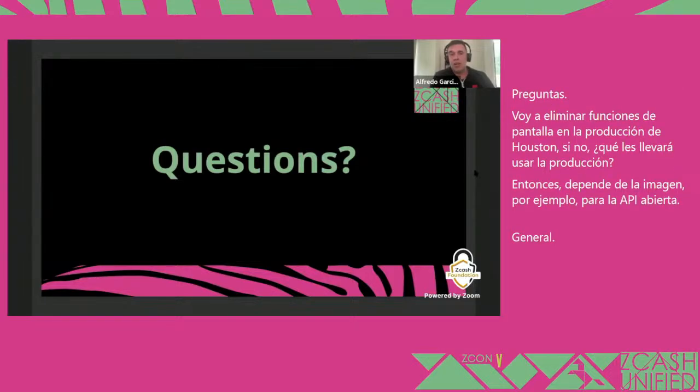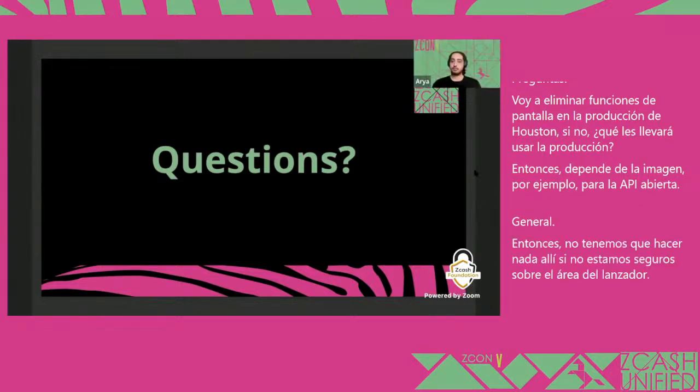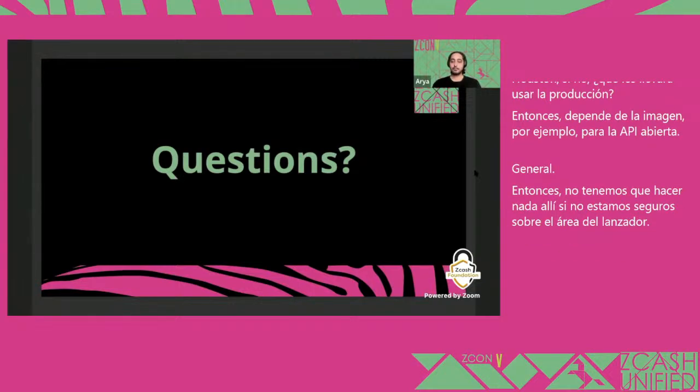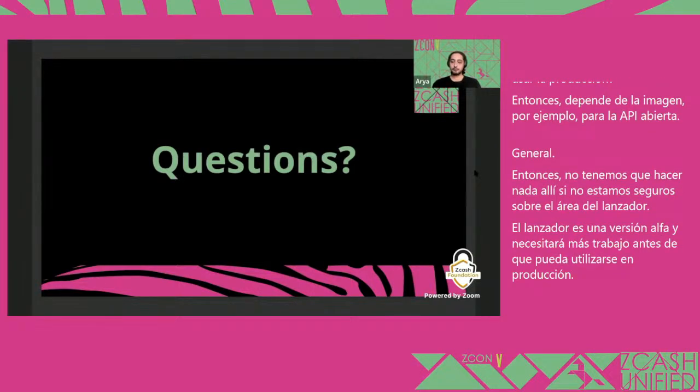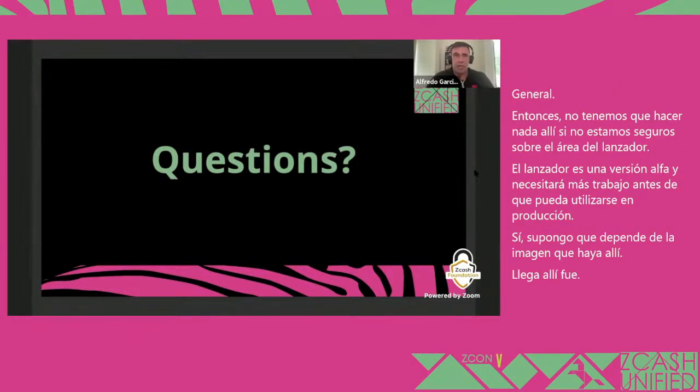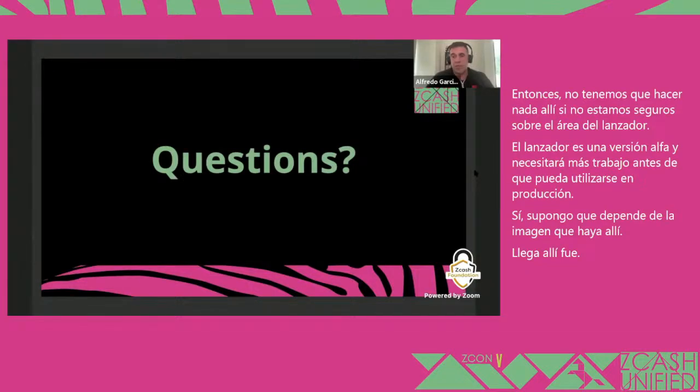Not sure about the launcher area. The launcher is an alpha release. It's going to need more work before it's usable in production. Yeah, so I guess it depends on the feature. There are features that are never intended to be used in production, so we remain them there. The ones that we can, we'll definitely add them to production after enough testing and stuff like that.